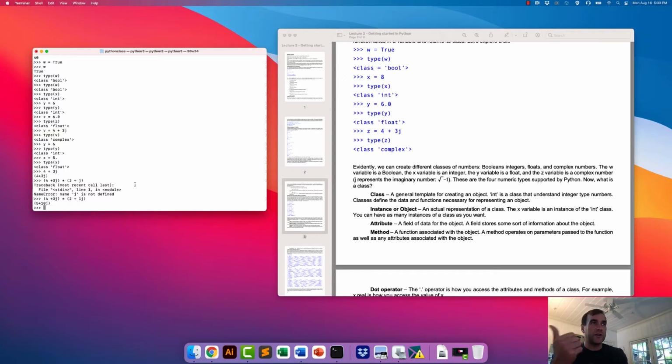So these are the main numeric types supported by Python. You can create an integer, which does not have a decimal. You can create a float, which has a decimal. You can create a Boolean, which is just equal to true or false. And you can also create an imaginary number that includes the square root of -1 as a value.